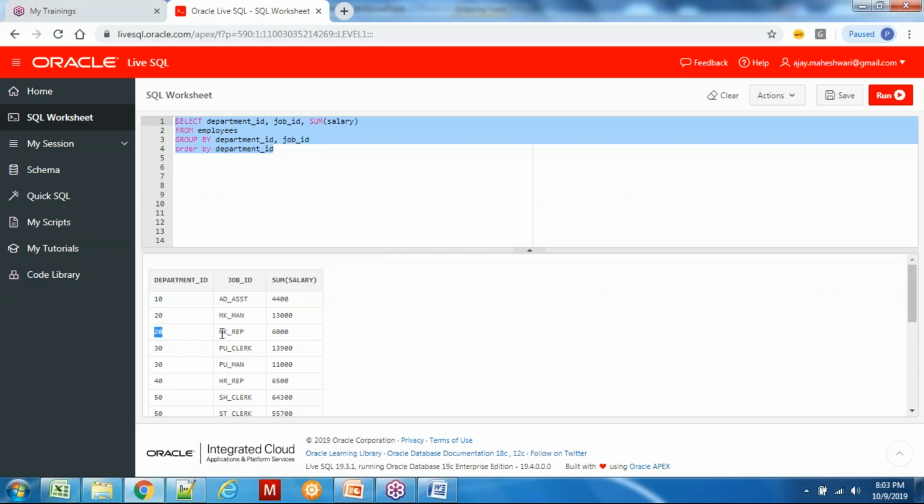Similarly, in department 20, whoever is working as marketing rep, their total salary is 6,000. Right? Similarly, in department ID 30, whoever is working as PU clerk is this. So like that, what I'm doing is dividing the table into multiple groups. The group by clause not only groups rows, but it also further groups them based on your select statement.